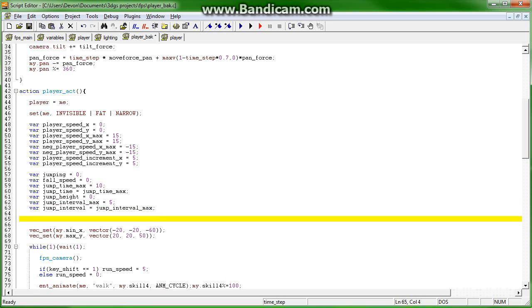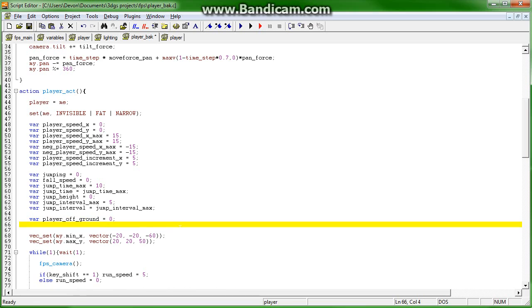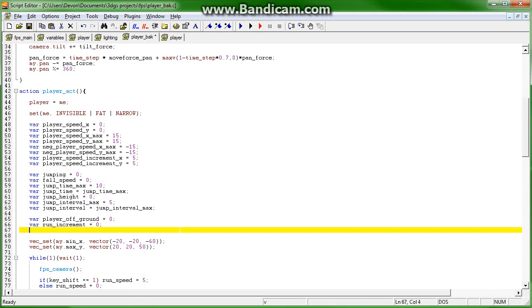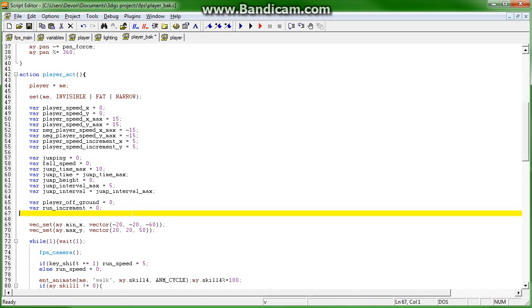And underneath here we can add two new variables, and they are going to be var player off ground equals 0, run increment equals 0. Actually, we can leave that like that. So those are our new variables.